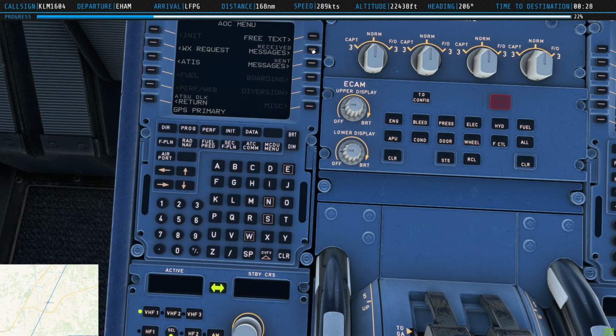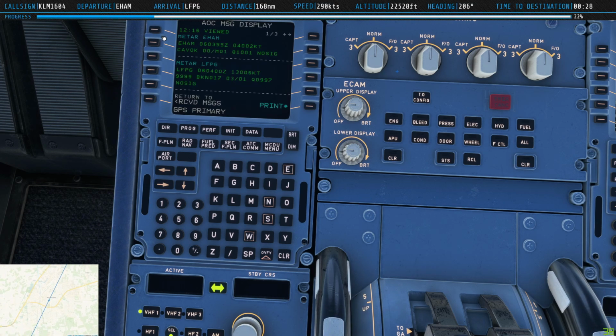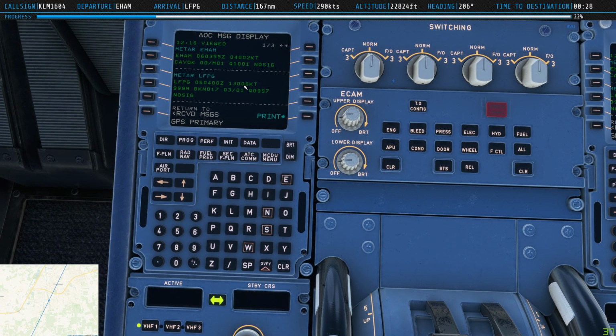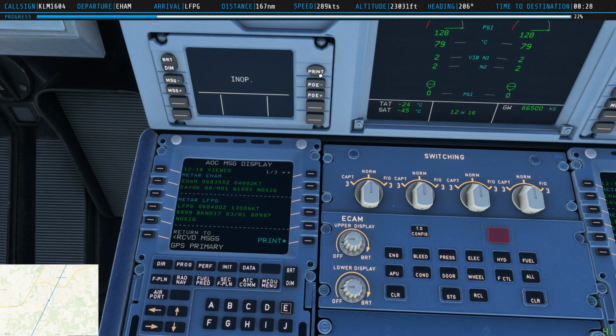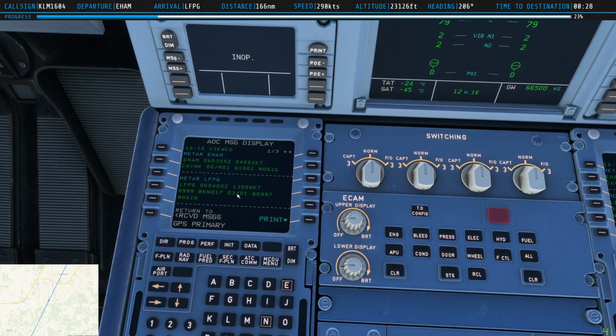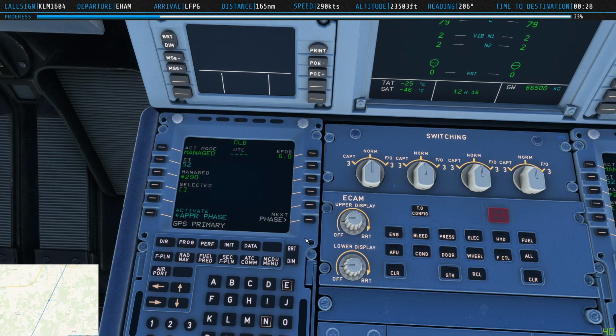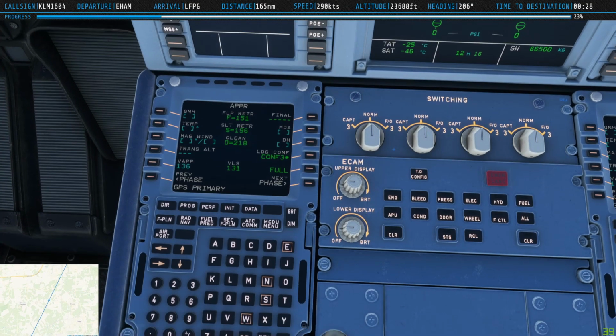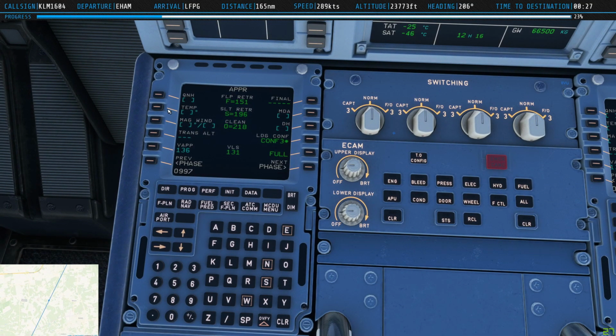So let's see, received messages. Now we have the updated METAR information for Charles de Gaulle. Winds are 130 at 6 knots. I don't know if this print function does anything yet. Nope. So winds are there, and the QNH is 0997. So let's go to performance, go to next. QNH is 0997.